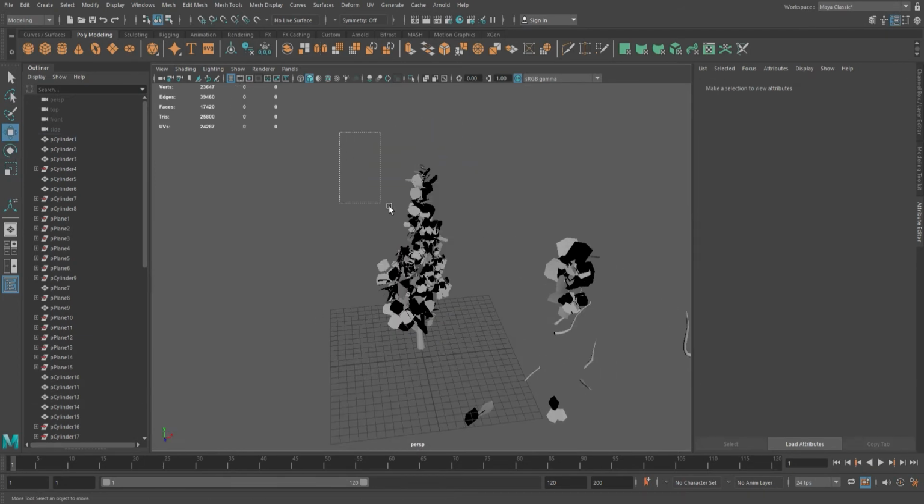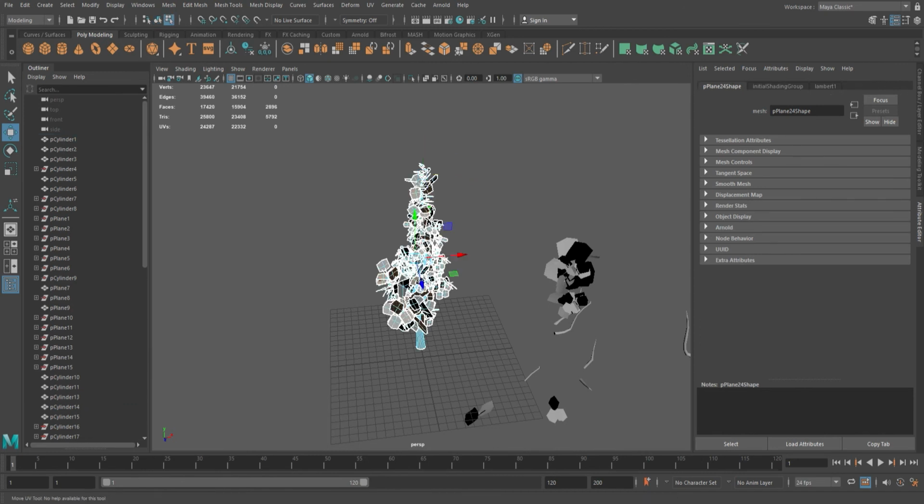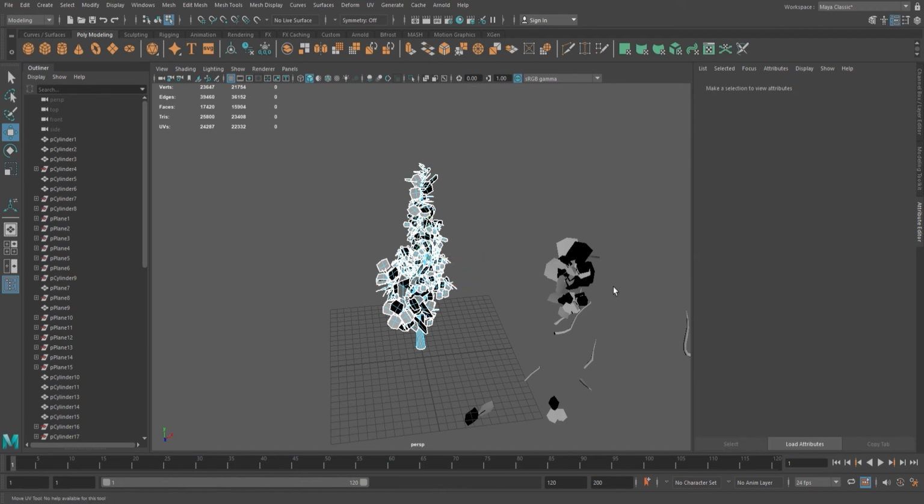Would you look at that? A genuine tree. Now this is ready to be exported into Unreal Engine, Unity, what have you. You want to duplicate this and then merge the mesh and then delete the history.